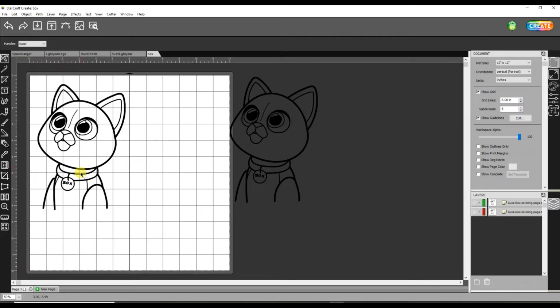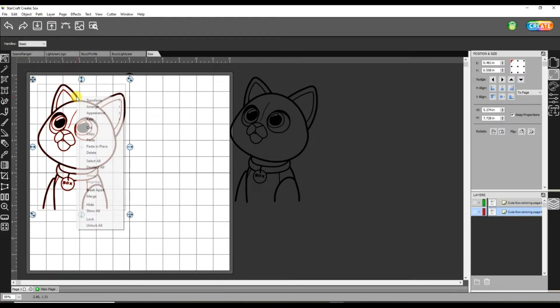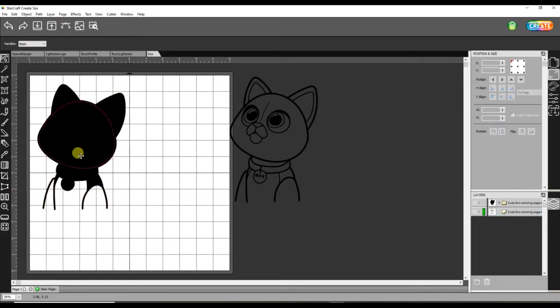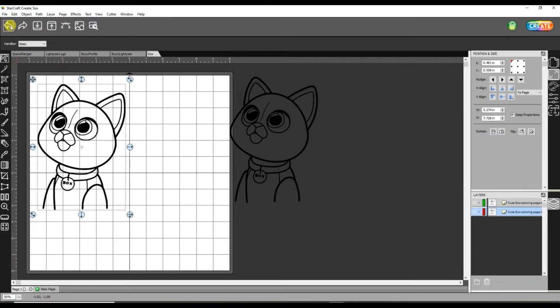So now I want to be able to fill in these different sections with colors. So I'm going to right click and choose break apart. Okay, this is what I wanted to show you. See how the bottom sections are not filled in? That is because of that open space at the bottom of this image.